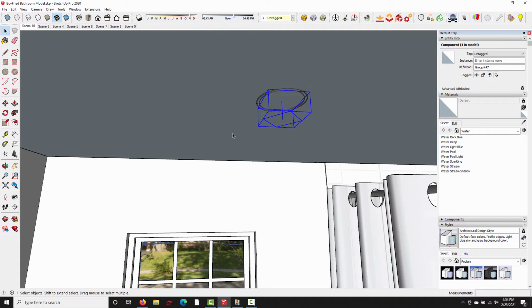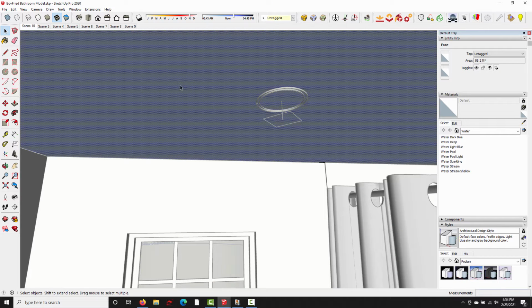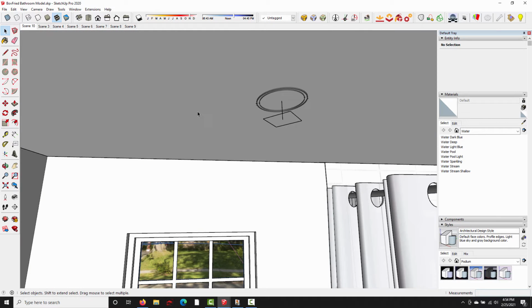So the first thing I want to do, if you notice this blue tone on the ceiling, that means the face is reversed. So I'm going to click into that group, select the face, right click and say reverse faces, and now it turns white, and so we can tell we've got the correct face orientation.